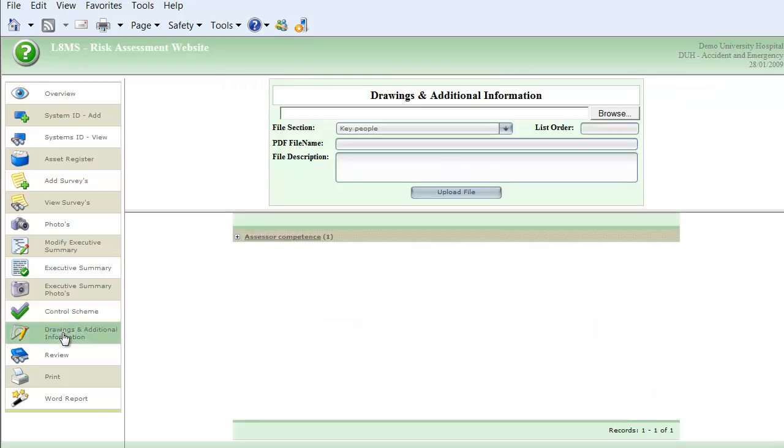If your clients are going to access the system and actually look at the risk assessments up here as opposed to getting just a printed report, there is a place where you can upload information about key people or assessor competence or drawings so that you keep everything together for the assessment.